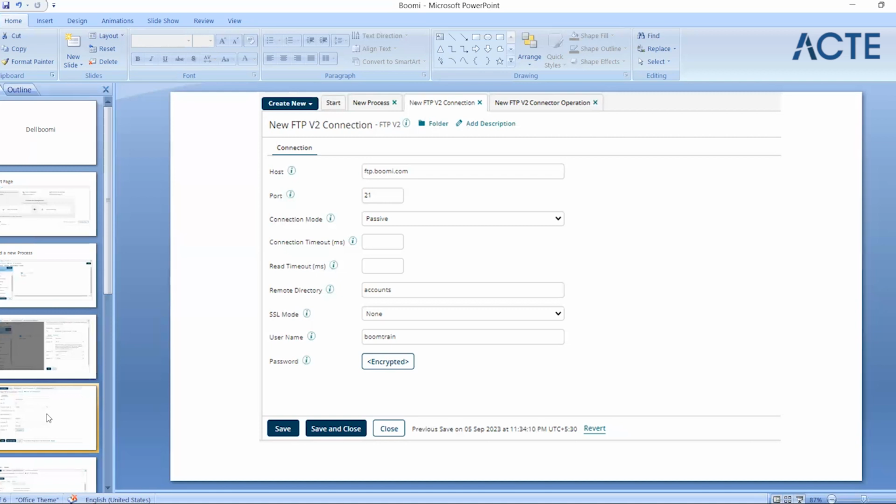Next is the get option. What does this get option do? It retrieves a single file from the FTP server. It is retrieving the data from the server. Okay. This is configuring this FTP V2, which has many options.